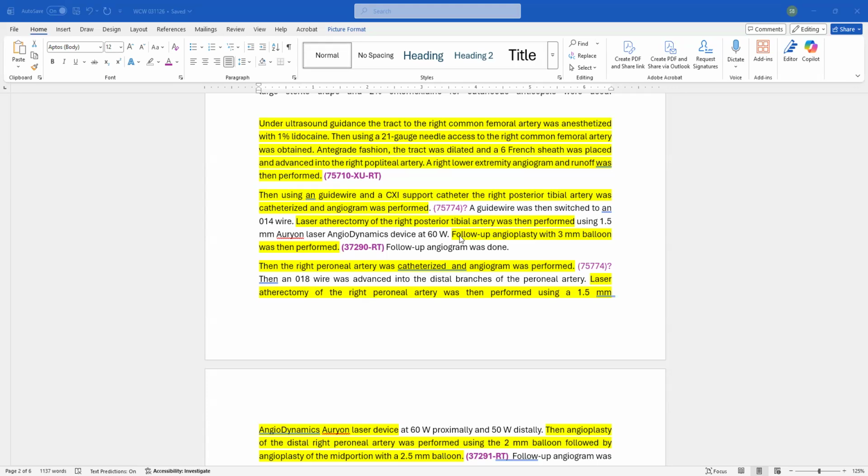But then if we go back and look at how this code is utilized in other vessels in the body, and we look at the requirements for it, then I think there is an argument potentially to be made for assigning the code. So if I'm looking at 75774, if I'm considering assigning that, what do I want to look for in my documentation for this add-on code?